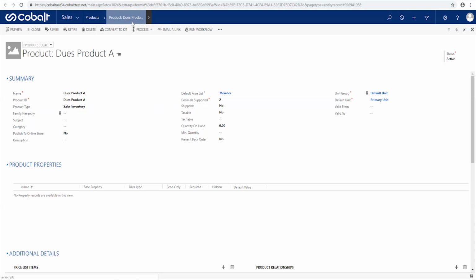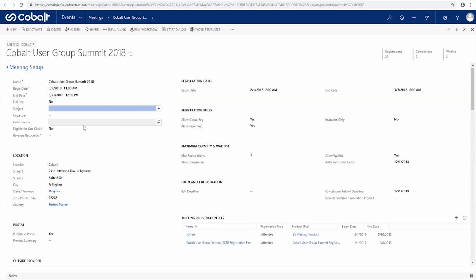Once your product GL accounts are set up, you can link this product to meetings, classes, membership dues, or publications. Meetings and classes are recognized on a specific date. To use revenue recognition, set the revenue recognition field on the meeting or class record to the date when the recognition should occur. This could be the day the meeting begins, a week before, or a week after, whatever your business rules require.